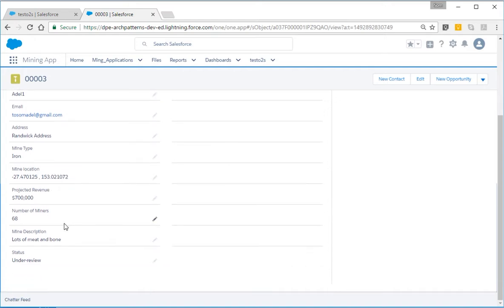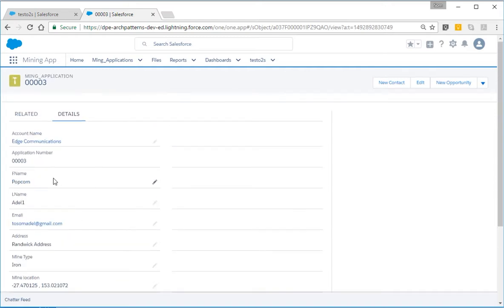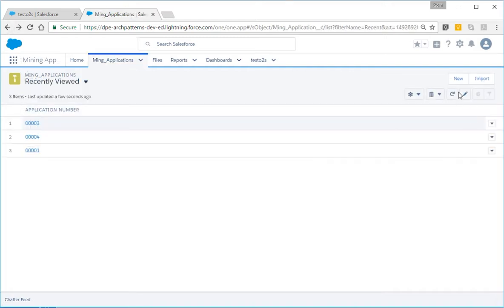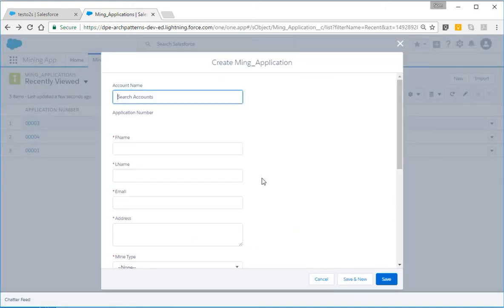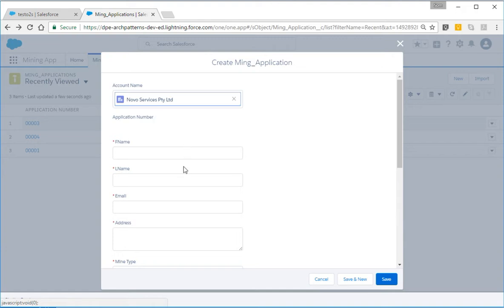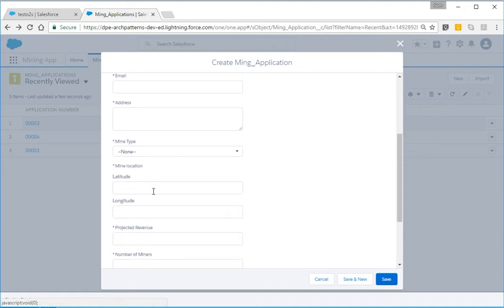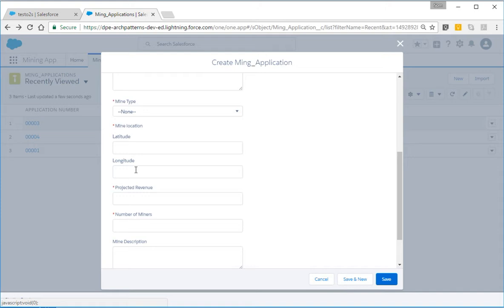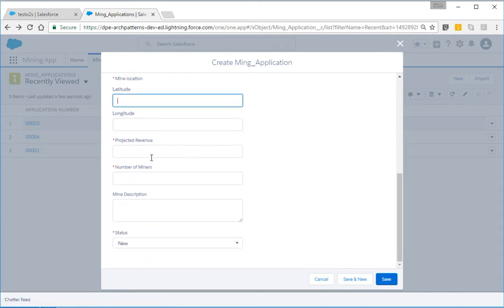And if I go to edit, or maybe instead of that, if I go back, I can create a new record, and there are only 2 accounts here. One is the Edge Communications, the other one is Novo Services. So it doesn't let you type. You have to choose one of these. I put Novo Services, and there's a mandatory field, etc. Latitude, longitude is optional, and that is it. I cancel this for now.